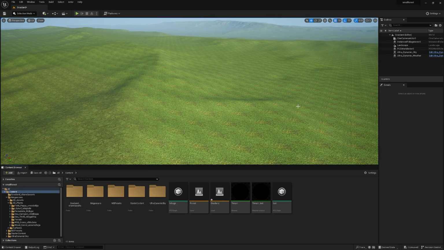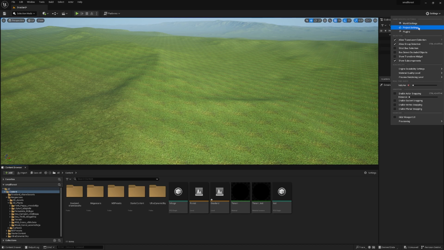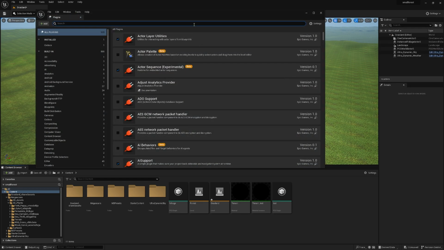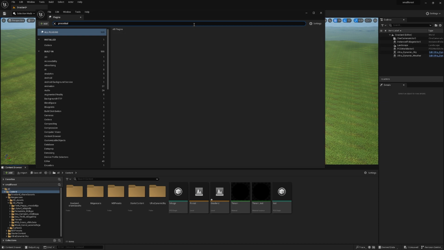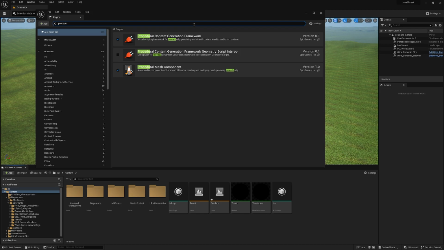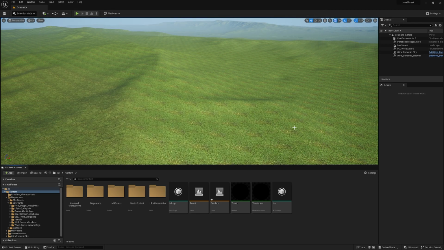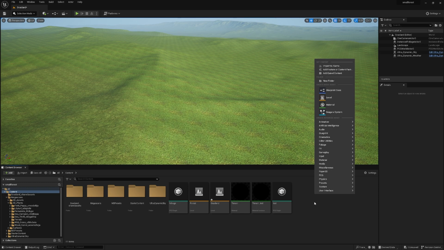Before we can use the PCG graph, we need to enable it by going under plugins and looking for procedural. So we need to enable the procedural content generation framework. When we have done this, you need to restart Unreal Engine. I obviously have it already enabled, and let's go to the next part.